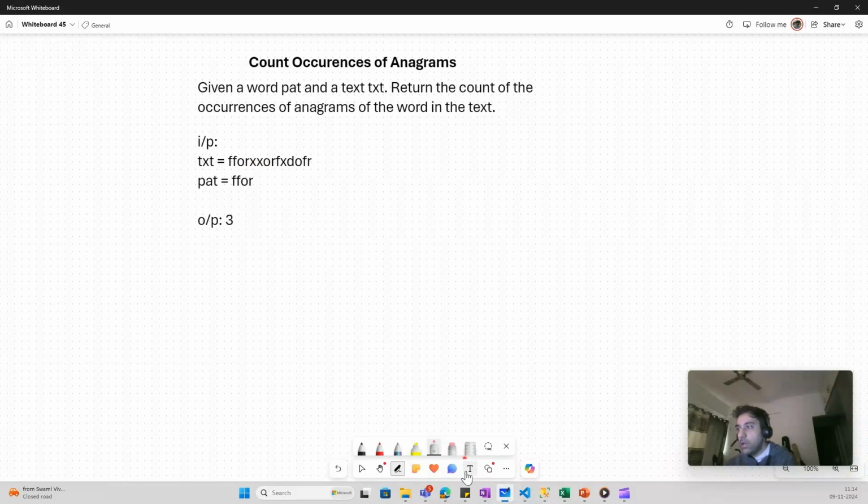And what is an anagram? An anagram is basically, for a given particular string, a string that would have all the letters, all the alphabets present in that original string, but they can be in any order, right? And there cannot be any extra letter, any extra alphabet, as well.